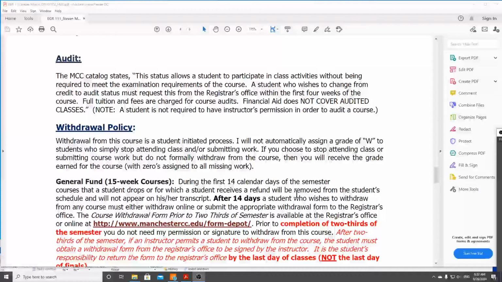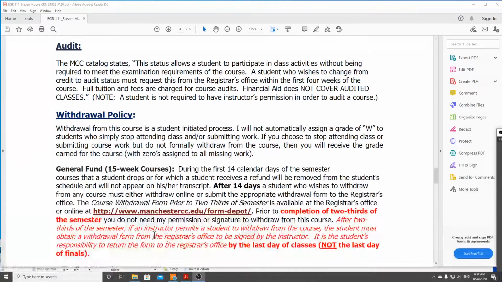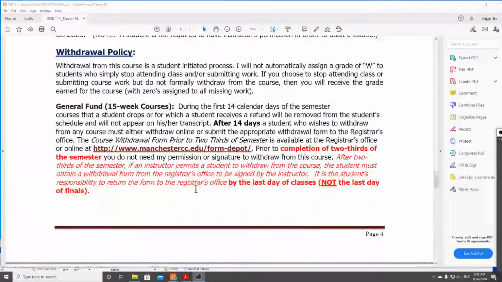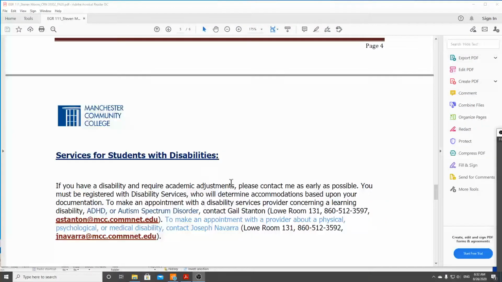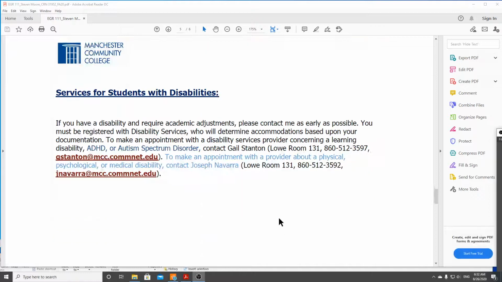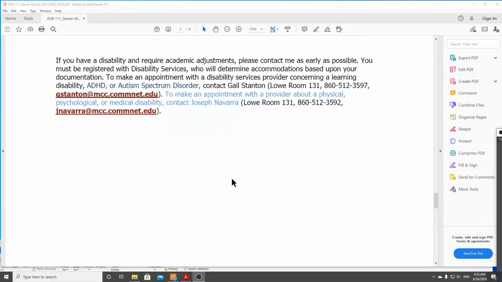Okay, withdrawal. In general, there's a certain time frame, 2/3 of the semester, you can withdraw on your own. Afterwards, you need my consent, but that's typically not a problem. My general rule is that as long as you do it before the final exam. Okay. All right. And then services for students with disabilities, we have that also. So we also have an area for that if you have a disability and you need some special accommodations for that. Okay.